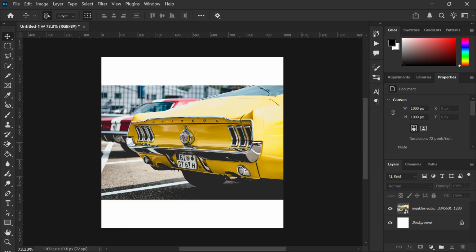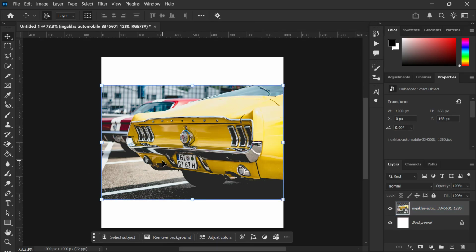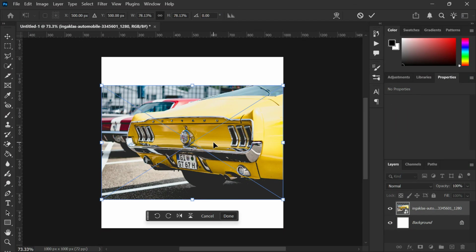The first and most common way to tilt an image in Photoshop is by using Free Transform. This is the quickest method and it's what most designers use for simple rotations. First, open your image in Photoshop and go to the Layers panel. Click on the layer that contains the image you want to tilt. Once the layer is selected, press Ctrl plus T on your keyboard to activate Free Transform.